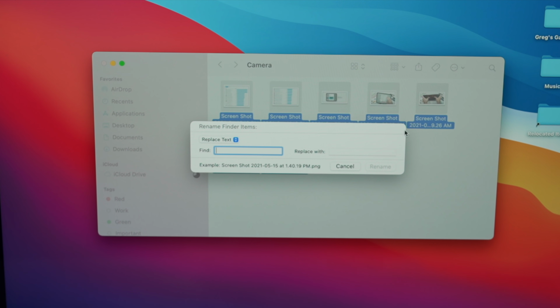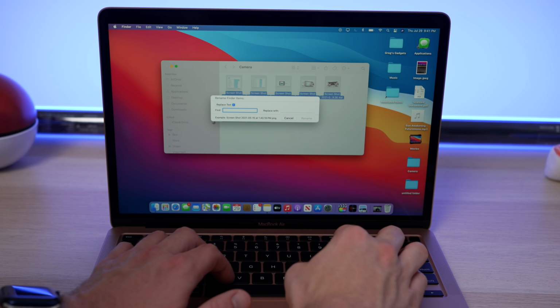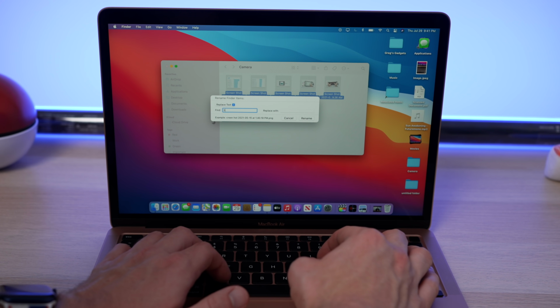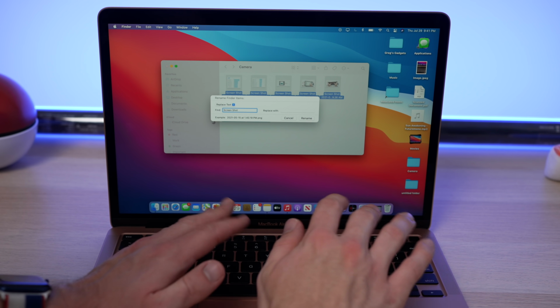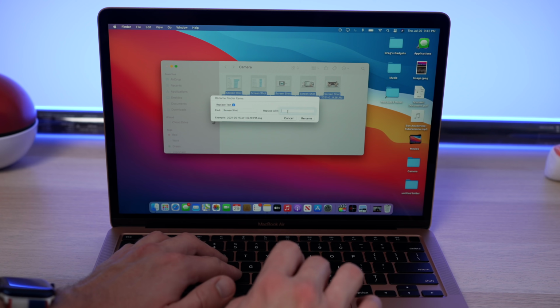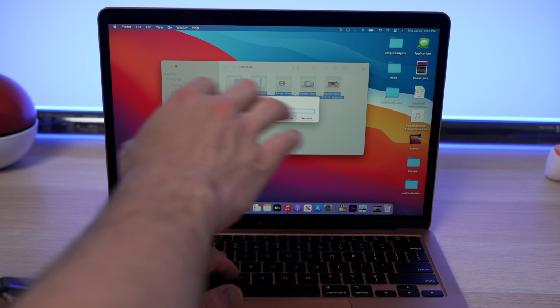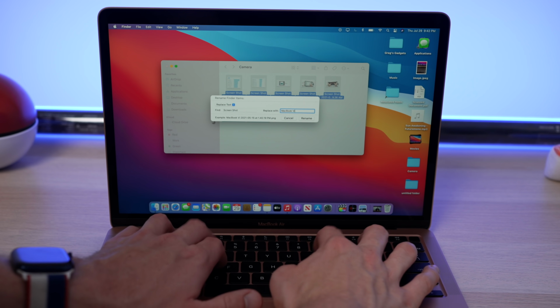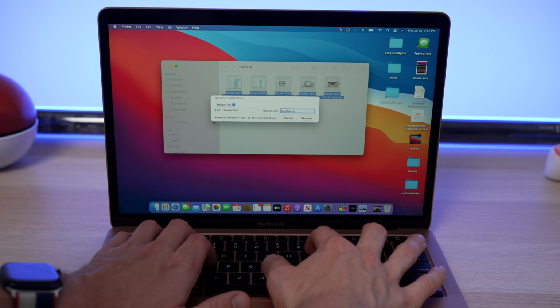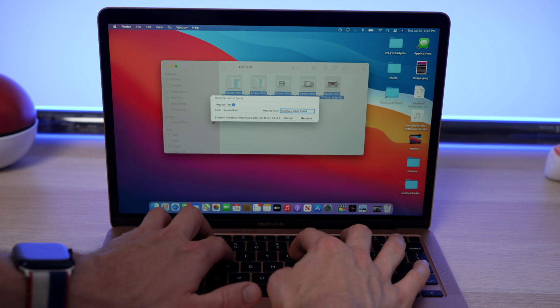What we can do here is find a common thing. We can see that we have screenshot. These are all screenshots, right? But I want to replace them with maybe MacBook research. So we're going to find screenshot. We're going to take that out, and now we're going to replace all these screenshot names with MacBook video research.